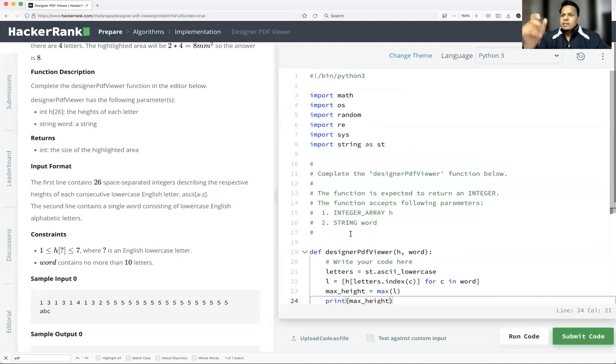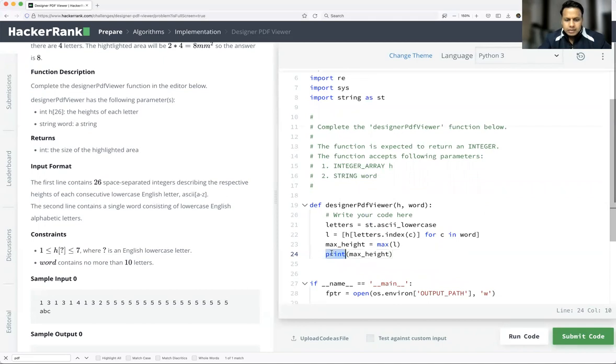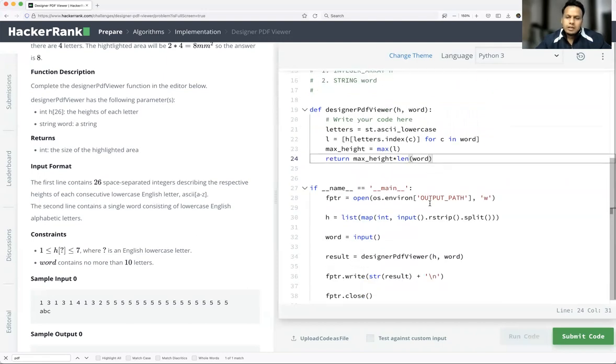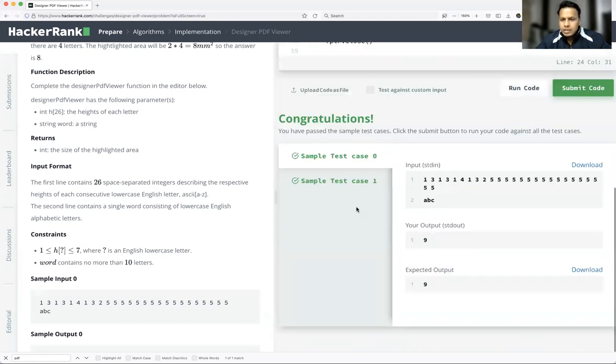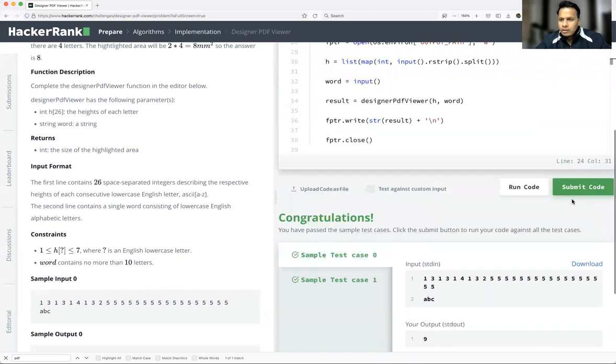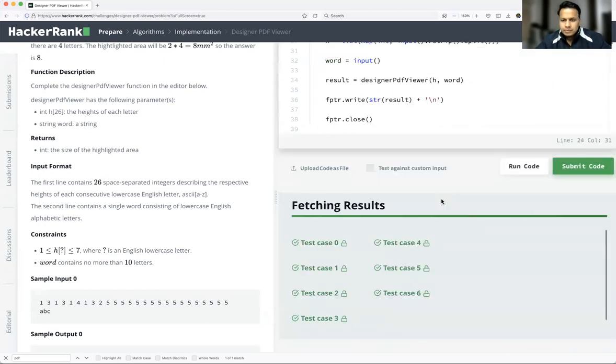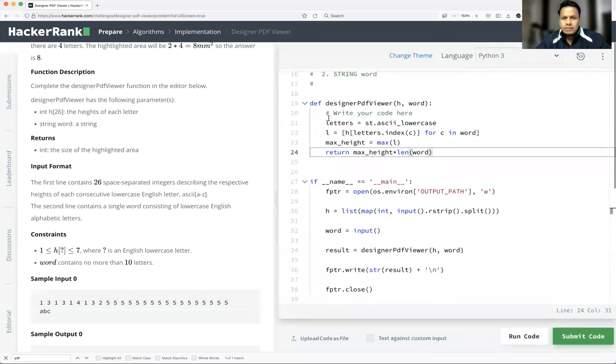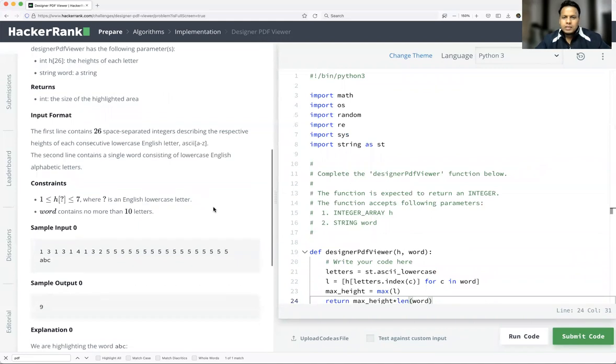Now what do we have to do? Height we got, now we have to get the length, the total number of characters in the given word. So height multiplied by length will be the area of the rectangle. So now I'll just return max height multiplied by length of word. That should be your output, the area of the highlighted word. Now we got the exact output they're looking for. Let's go ahead and submit the code. Great, we have passed all the test cases, which means your code is correct and we are getting the expected output.